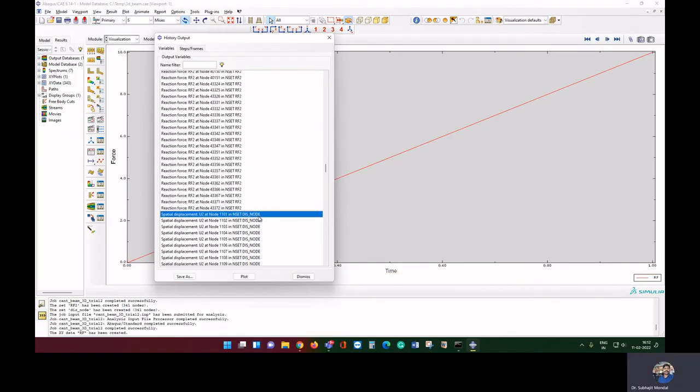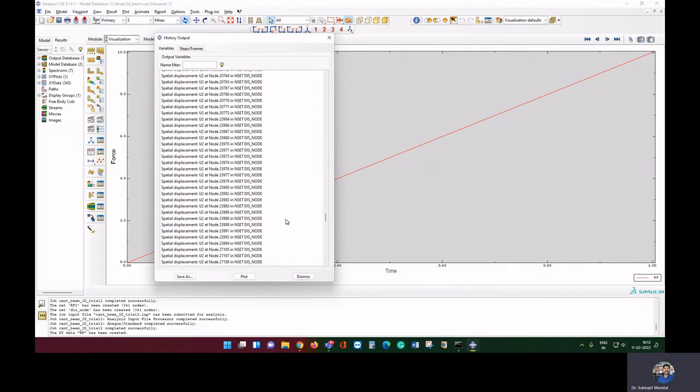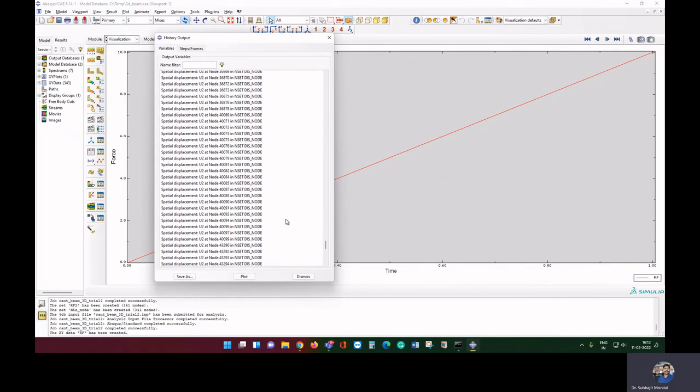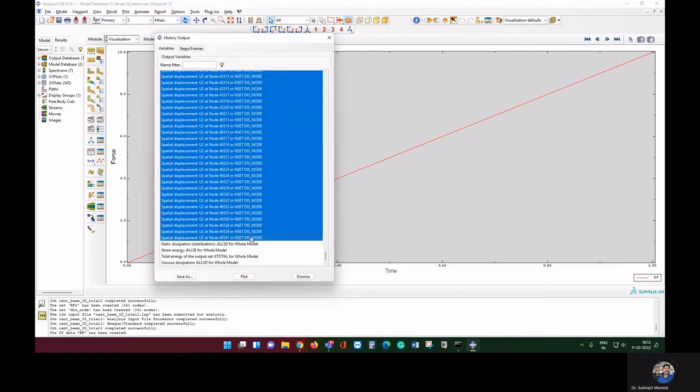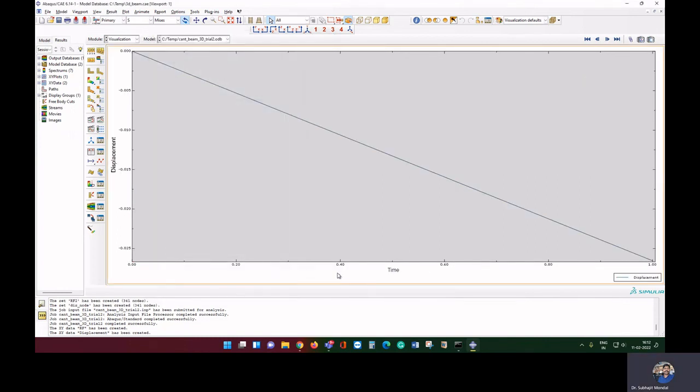Now what we'll do is save the displacement. We'll save the average displacement and see how the displacement is coming. I'll save it as average displacement. Now you can see displacement is also coming with respect to time. The only thing is that the displacement is in the opposite sign, it is minus 20 like that. It should be zero displacement at zero time. We'll see how we can deal with this.